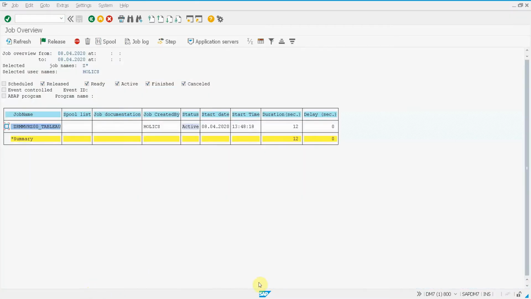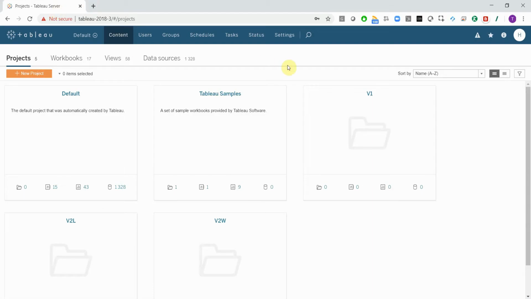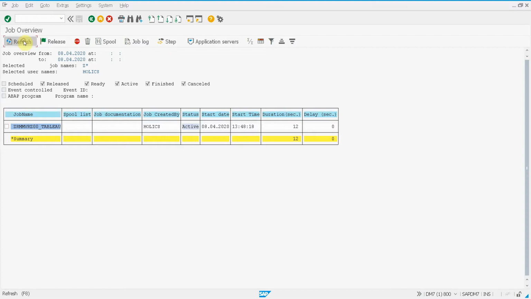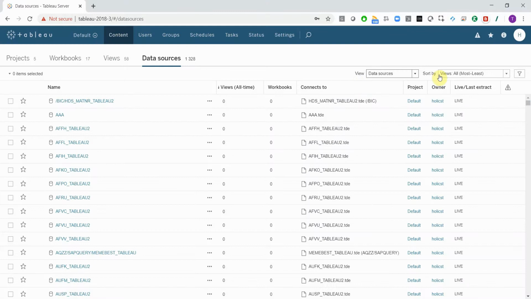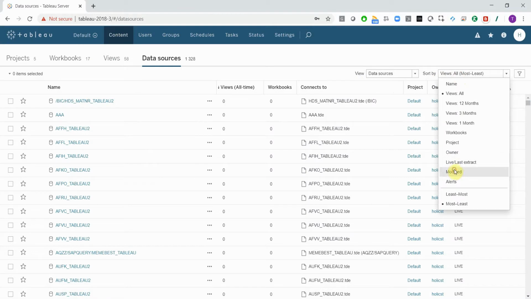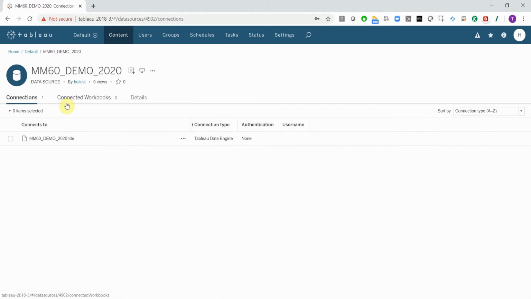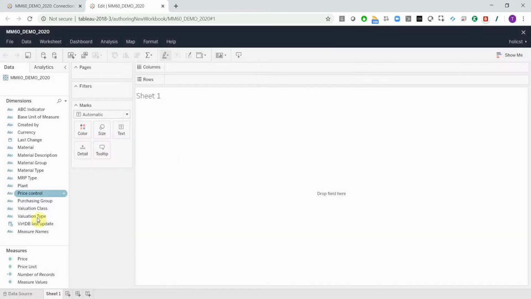So let me go to the standard SAP job monitor and check. The job is still running, and meanwhile I will navigate to our Tableau server, to the data sources. Let's check how it's doing. If this is finished. So here we have the data source that was published from SAP as a background job. And naturally, if you have any workbooks connected to this data source, then those will be refreshed automatically whenever this periodic SAP job is executed. Alright, here we have the same data.